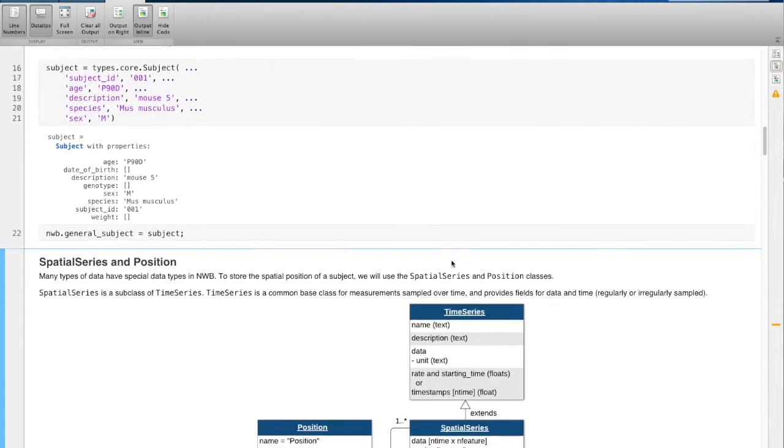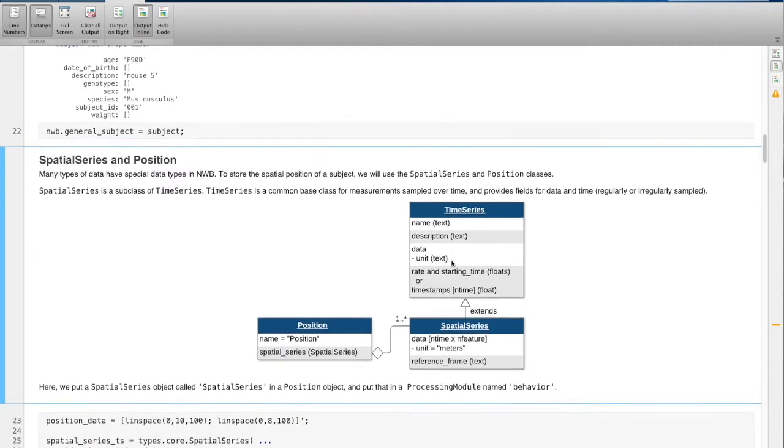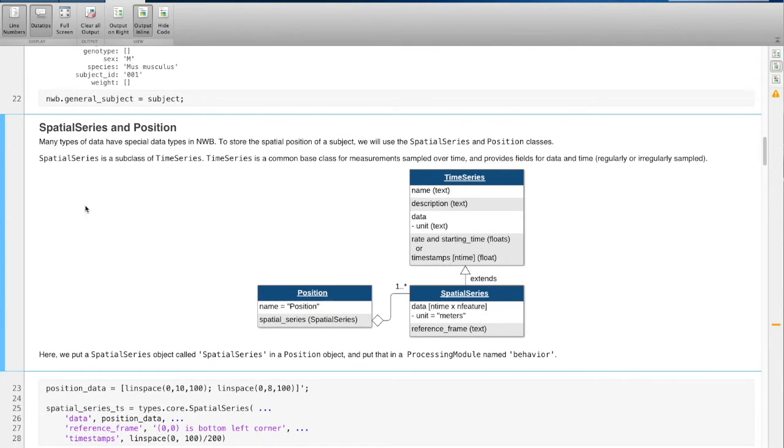I'm going to add information about the spatial position of the animal over time. So NWB has a number of special data types for storing specific types of information. In order to store the position of the animal over time, you're going to need a spatial series and a position object. So spatial series is an example of a type of object that inherits, or subclasses, or extends from the time series class. And this is shown in this diagram.